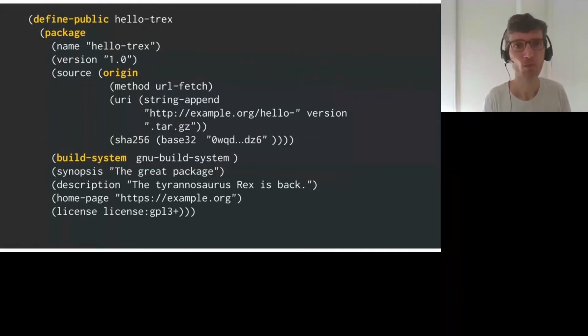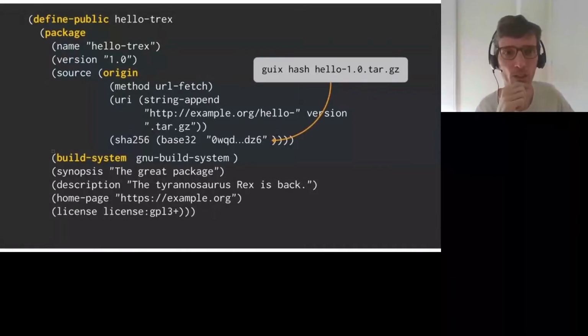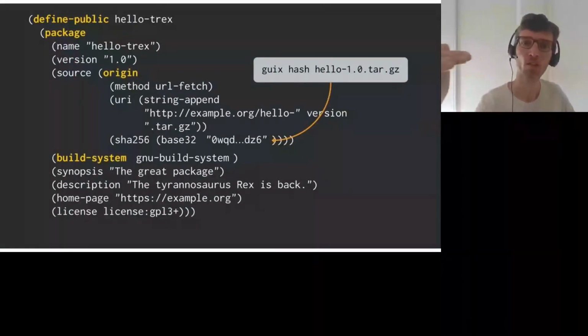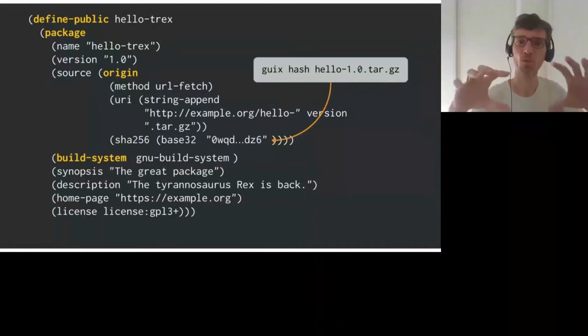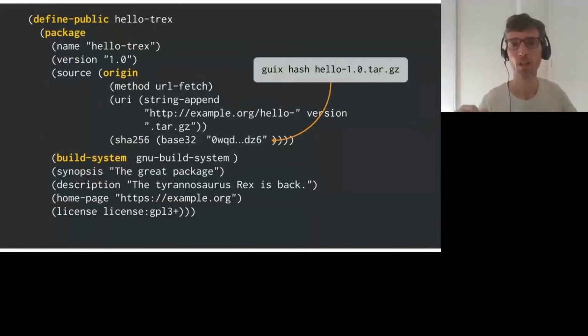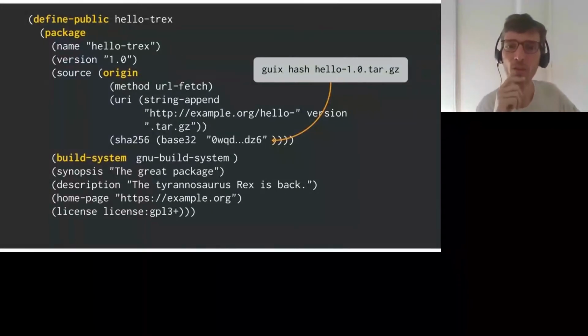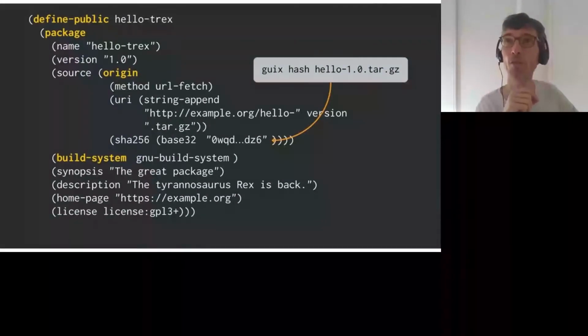So what do we see here? There's a bunch of things. We have the package name, its version, and so on and so forth. The source field, as you can see, tells us where we're getting the source. We're using string-append to build the URL. We're fetching hello-1.0.tar.gz, and here we're specifying the expected SHA-256 hash of that tarball.